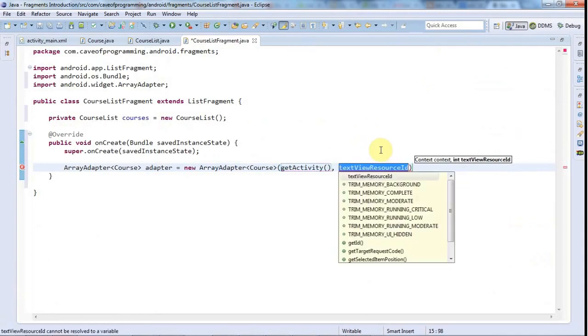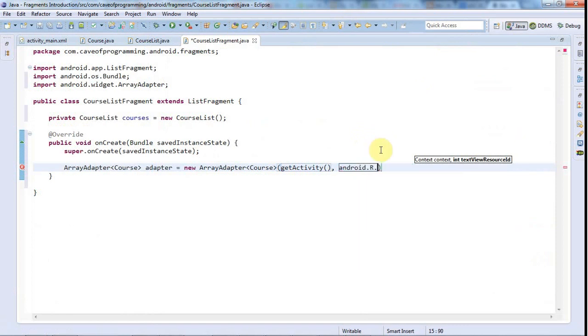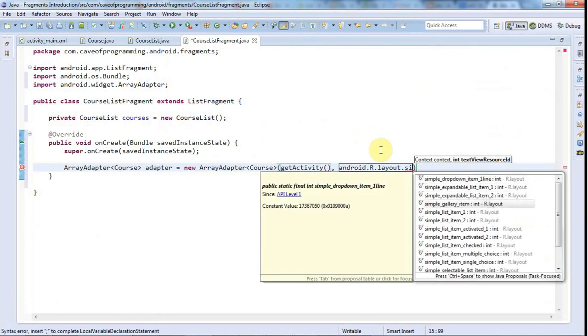And for the text view resource ID, let's use a standard layout, android.R.layout.simple_list_item_1. That should do the trick.